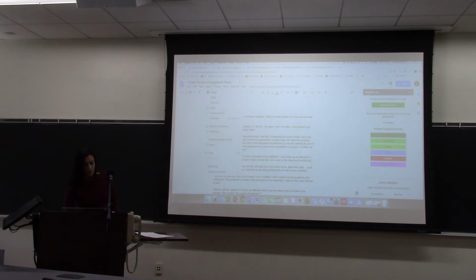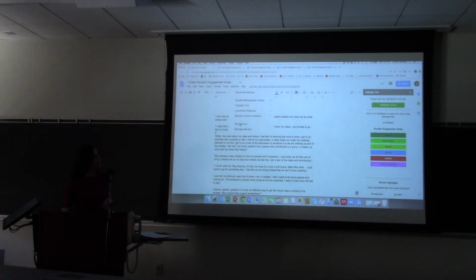Under add-ons, you can go to get add-ons, and then you want the highlight tool. I'm just going to demonstrate this, but maybe jot down how to actually get the highlight tool if you like it. Once you have it, it'll show up in your add-ons in Google Docs. I've already started it, but you can click start, and what that does is give you a section to have a code list.